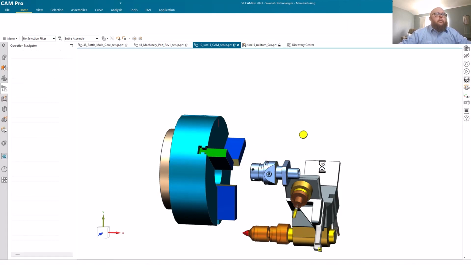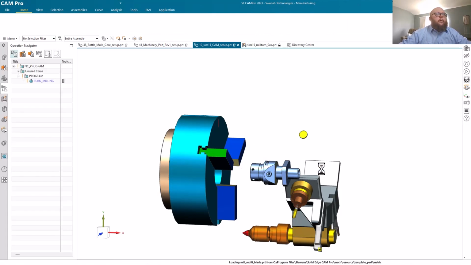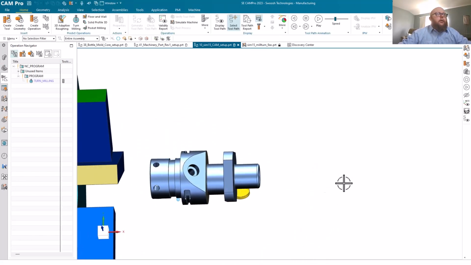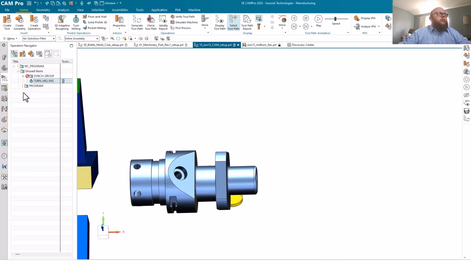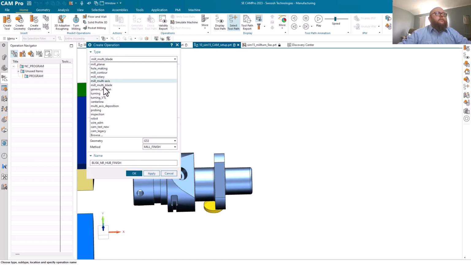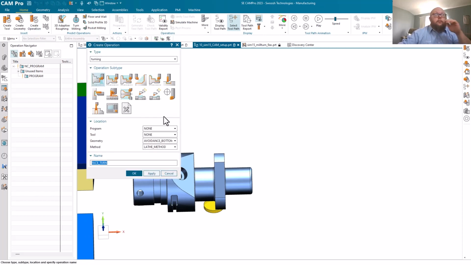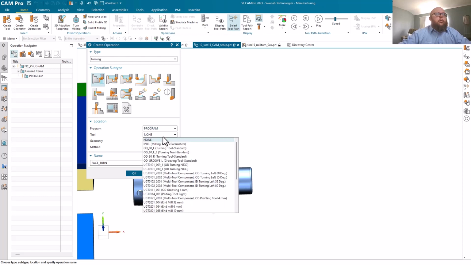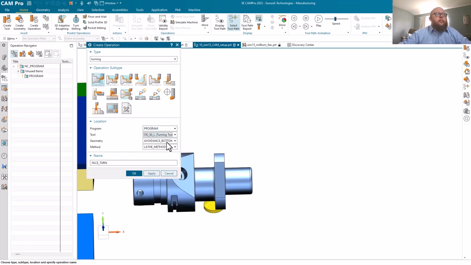Now, let's jump back to this lathe part we have. And I'm going to go ahead and just move that operation to my unused group. And if I go ahead and create a new operation, let's come down to our turning operations. And I'm going to use the new face turn operation.